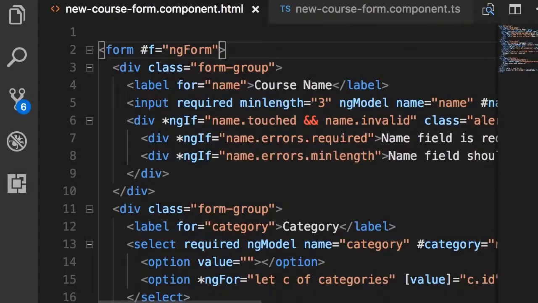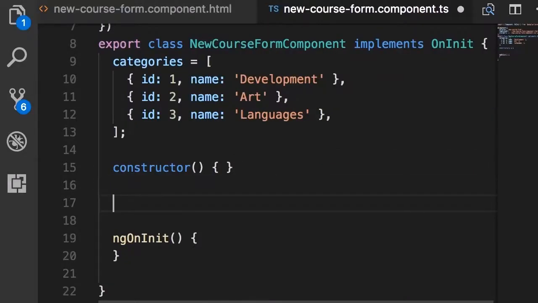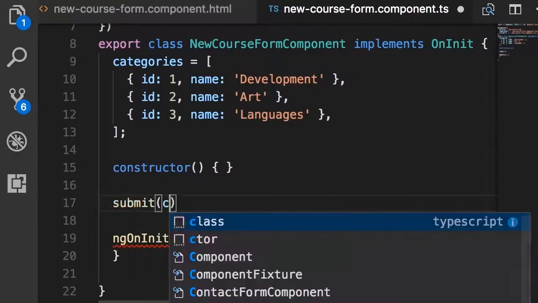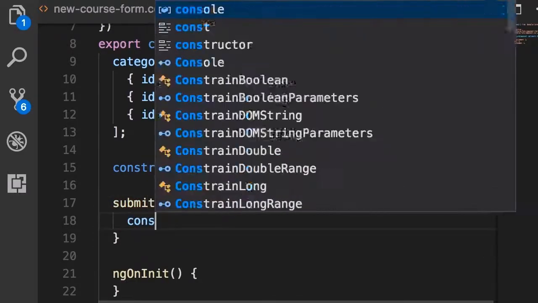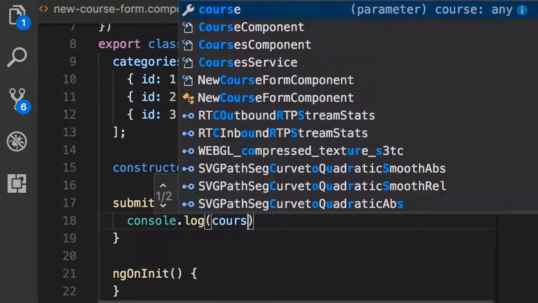Now finally, let's handle the submit event. So back in our template, as you learned, the ngForm directive exposes an output property called ngSubmit. So we can use event binding and bind the ngSubmit output property, or ngSubmit event, to a method in our class. Let's call this submit. And as the argument here, we can pass f.value. Now let's go to our component and add that method here. Submit, that takes a course object.